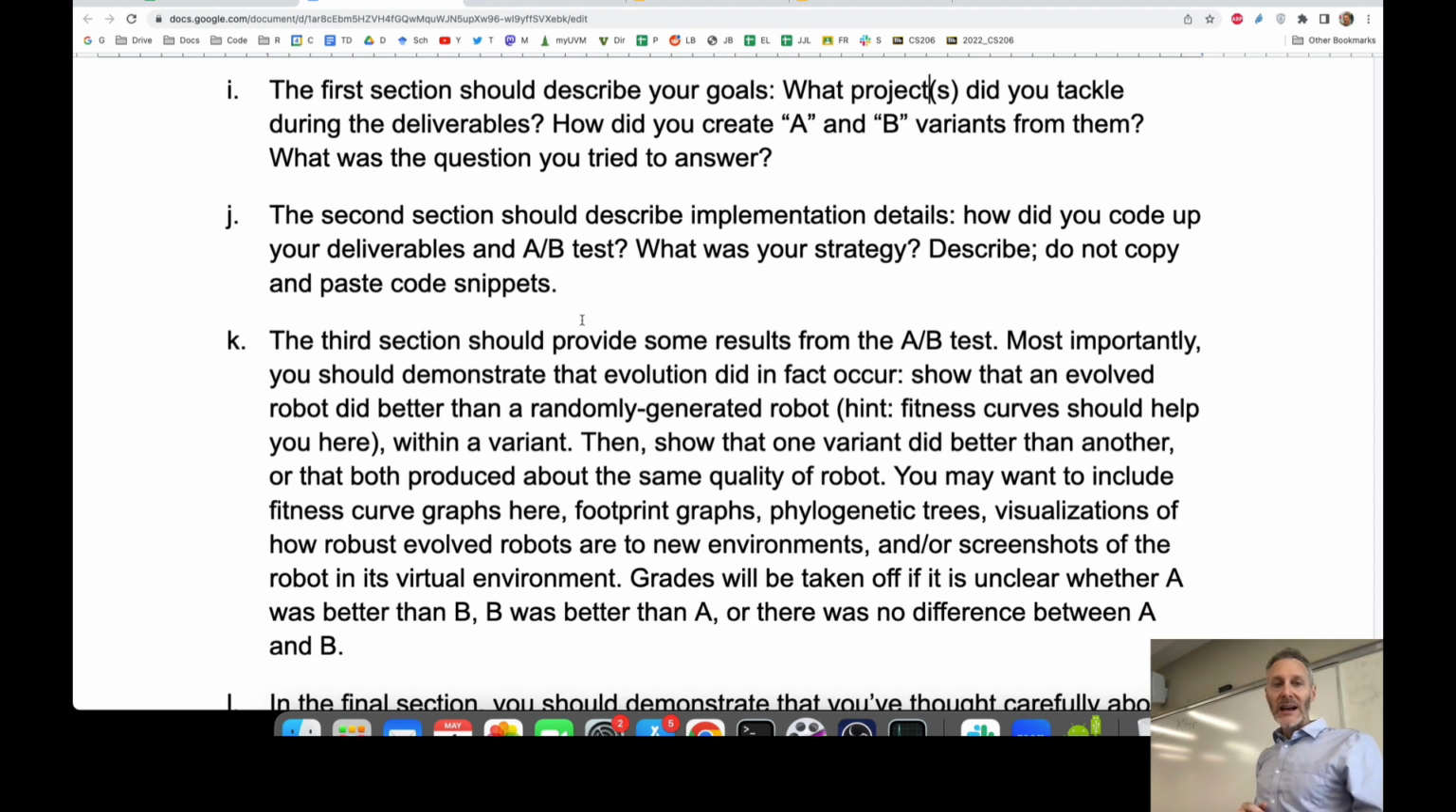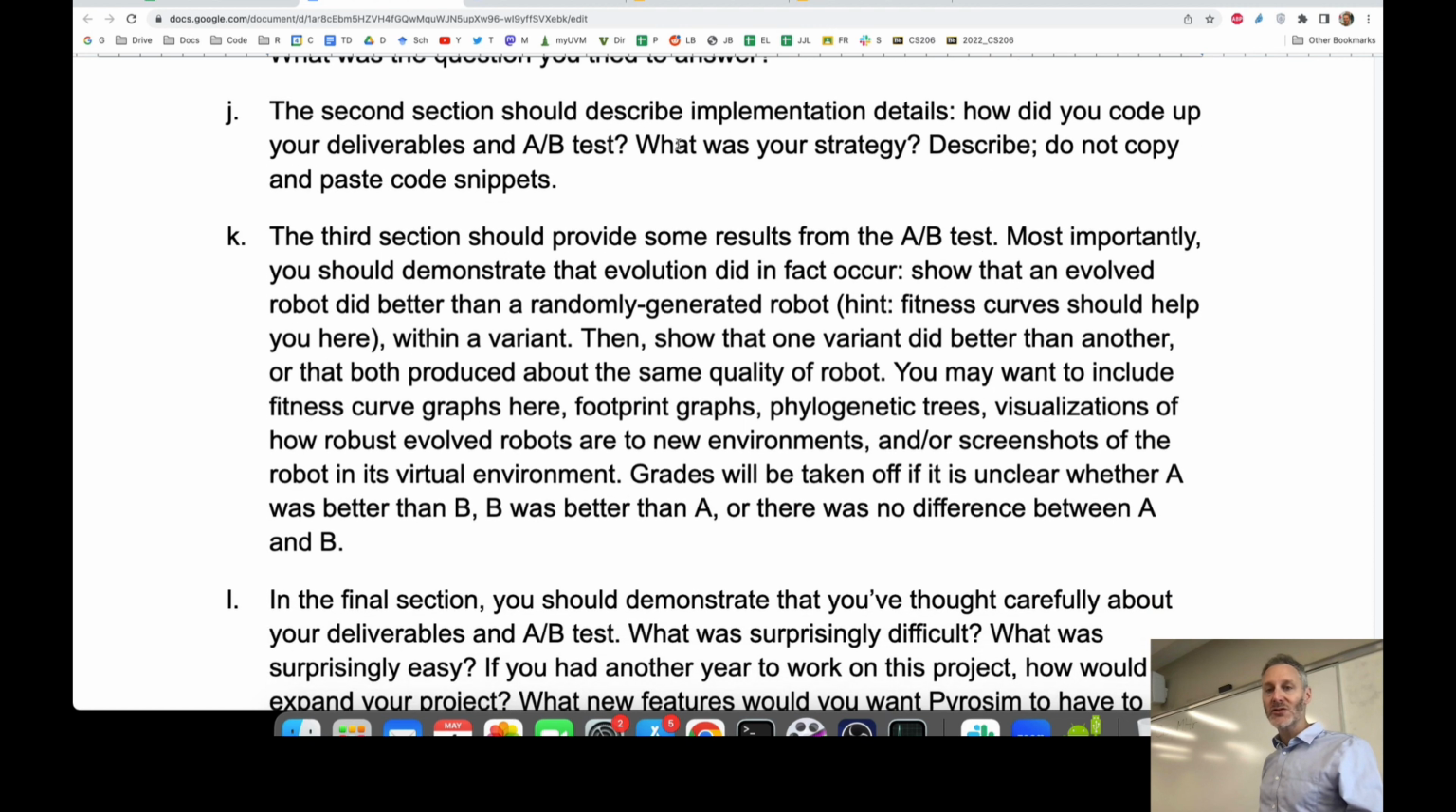Okay. Second section should describe implementation details. How did you code up your deliverables and the A/B test? What was your strategy? Please describe in words. Please do not just copy and paste code snippets.